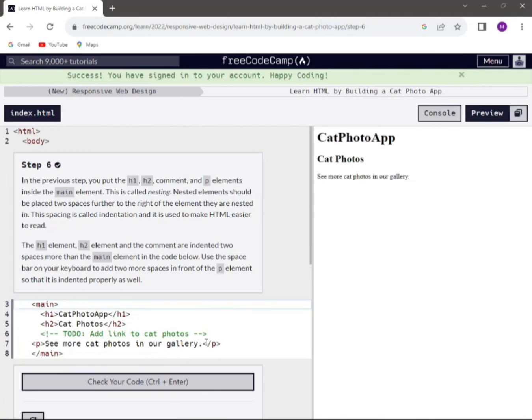In the previous step, you put the H1, H2, comment, and P elements inside the main element. This is called nesting. Nested elements should be placed 2 spaces further to the right of the element they are nested in. This spacing is called indentation and it is used to make HTML easier to read. The H1 element, H2 element and the comment are indented 2 spaces more than the main element in the code below. Use the space bar on your keyboard to add 2 more spaces in front of the P element so that it is indented properly as well.